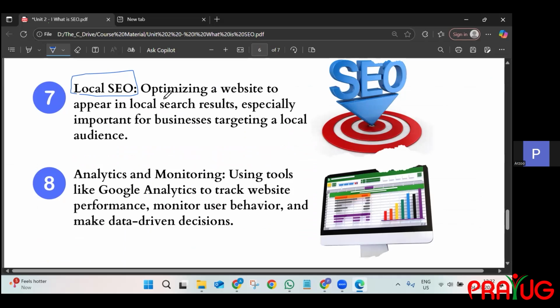Our website should be visible to the user, and we have to optimize our website to appear in local search results, which is especially important for businesses that only target a local audience. The people who are targeting a local audience should do local SEO so that their website is visible to the local audience or local people.